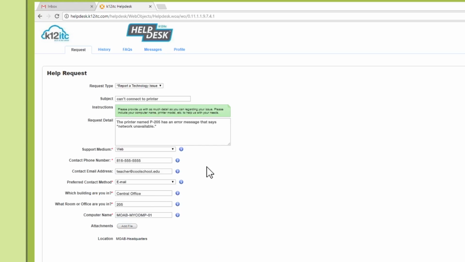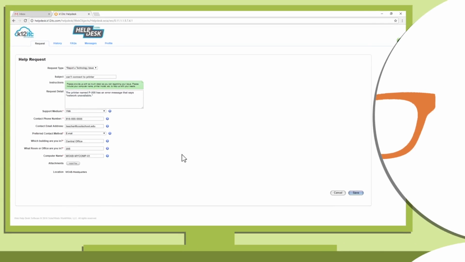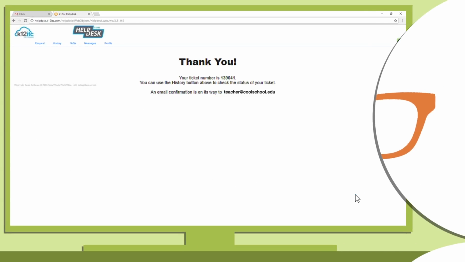Review your information, and if everything looks correct, click the Save button in the lower right corner. Your ticket has been successfully submitted when you see the Thank You screen. Congratulations! This screen will provide you with a ticket number, which will be emailed to you as well.